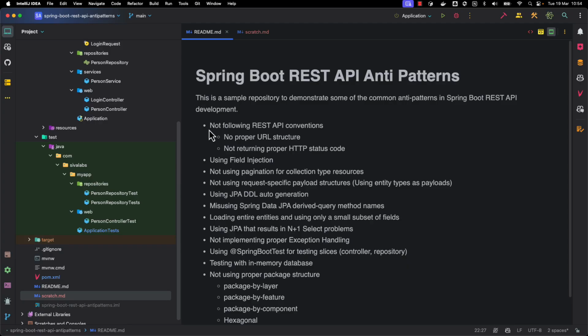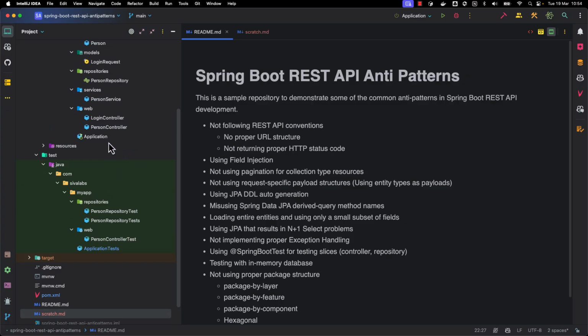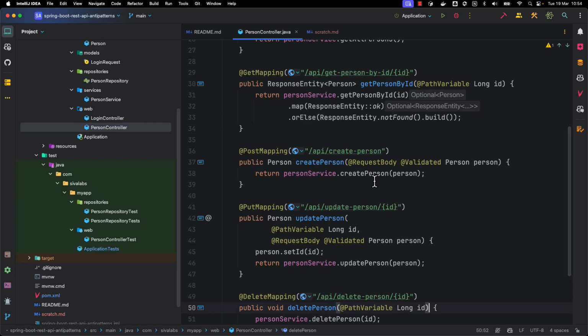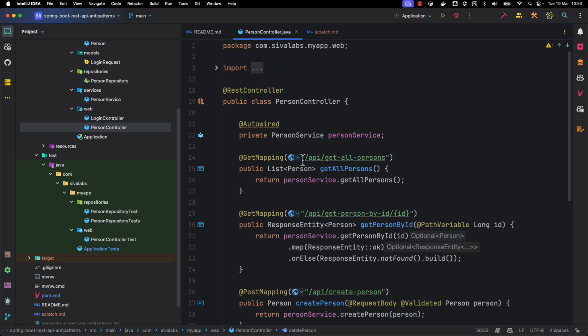Let us start with the first one. Not following REST API conventions. No proper URL structure, not returning proper HTTP status code. So let us take a look at our controller implementation. Here in person controller, we have API endpoints like /api/getAllPersons, /api/getPersonById/{id}, like this.